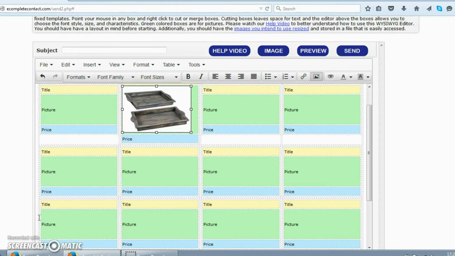Now, here's the most interesting feature of the Vanishing Box template. Our Vanishing Box template provides you with the ability to create virtually unlimited layouts for your email message, eliminating the need to dig through hundreds of fixed templates. You should have a layout in mind before you start, and additionally, you should have the images you intend to use resized and stored in a folder on your hard drive where you can easily access them later.